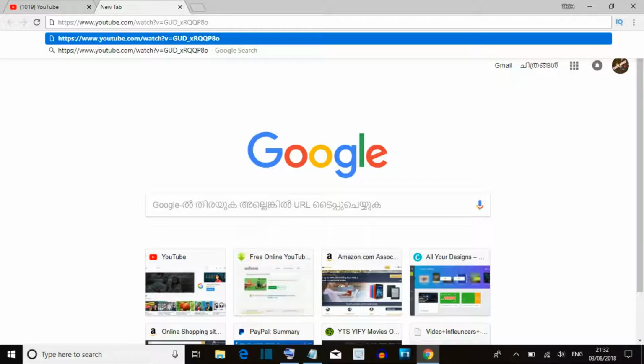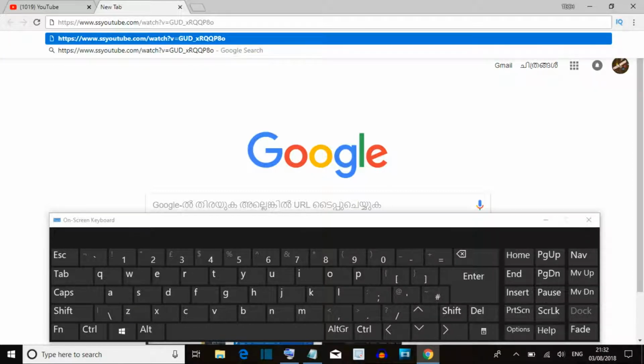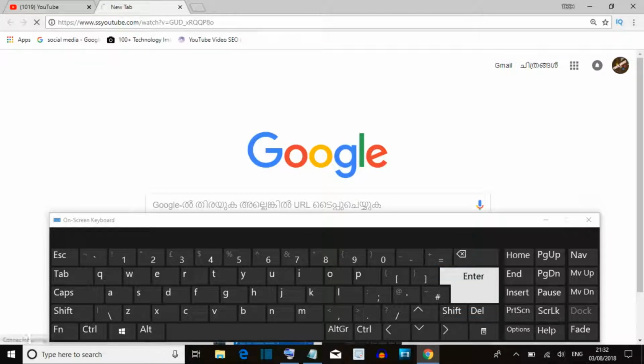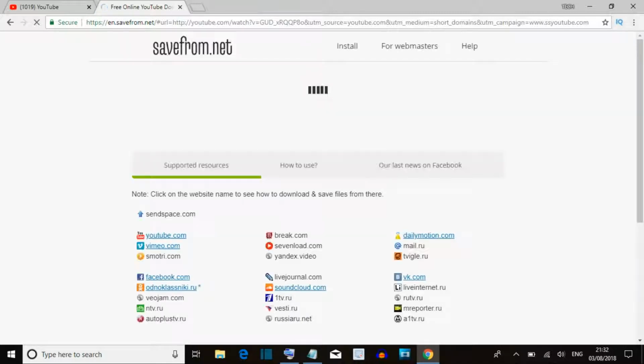Then after the first dot, you need to type in two S's like this. So it becomes www.ssyoutube.com, and just click enter. This will open a new site and you can download your video from this site. You don't need to press any button, the video will show up right here.